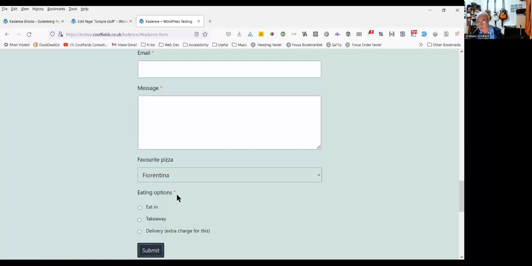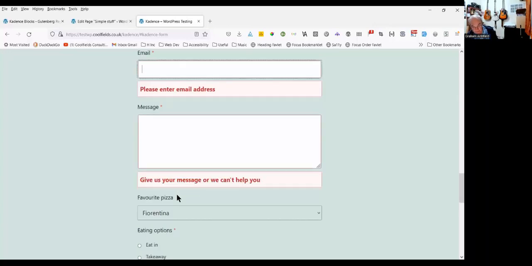Now it's come out of forms mode, and we're on the submit button. Now listen to what happens, because this is quite good. When I submit the form with some of the mandatory fields not filled in: "Alert, please enter email address. Alert, give us your message or we can't help you. Alert, eating options is required." Okay. "Email star edit invalid entry has autocomplete, please enter email address blank."